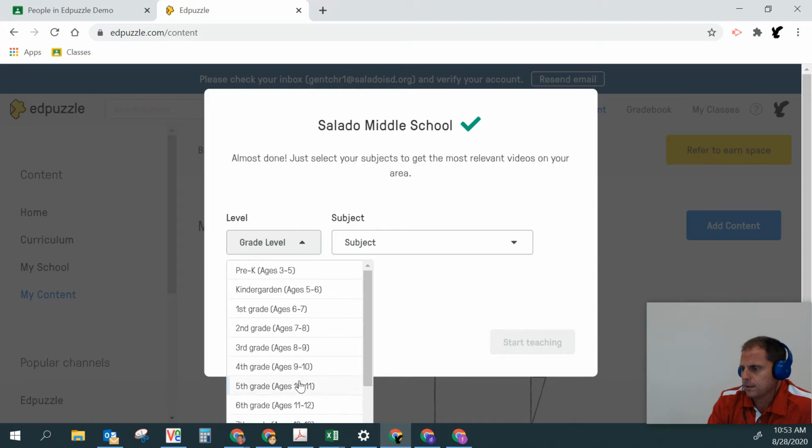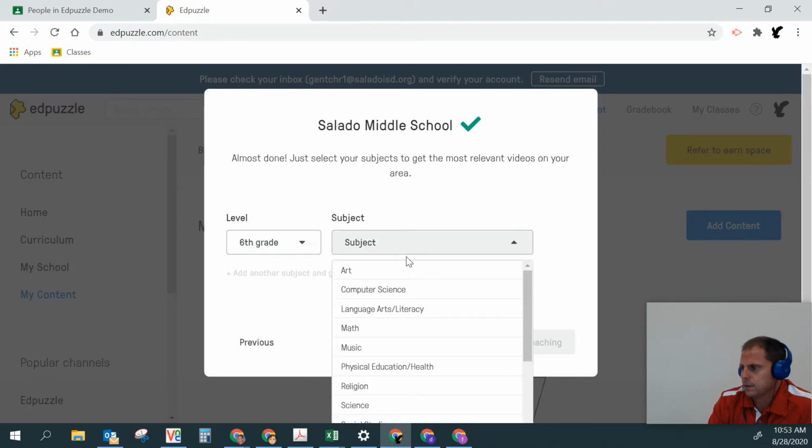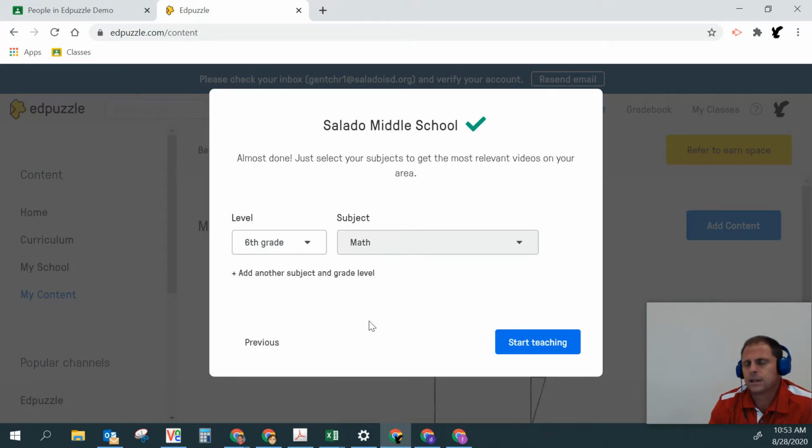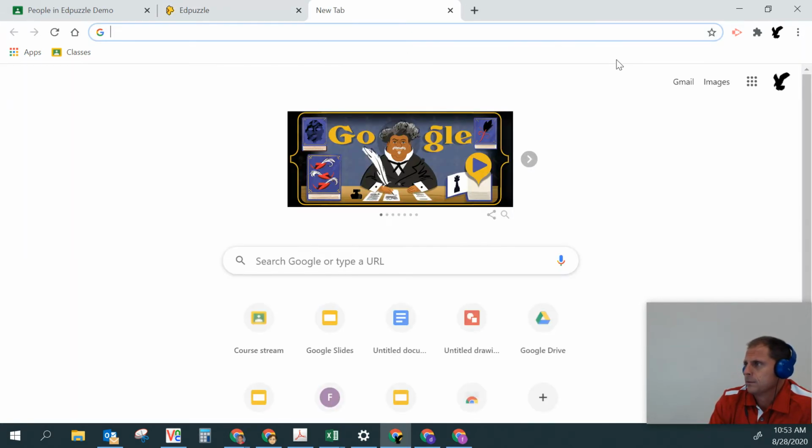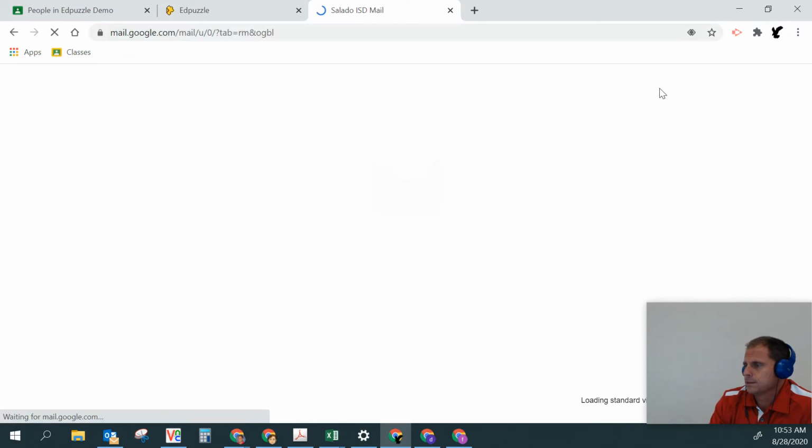Then we pick our grade level and pick our subject that we teach, and it'll allow us to connect with other people in our same subject or grade level. And then we're going to start teaching. So you do have to verify your account. So you should have gotten an email.